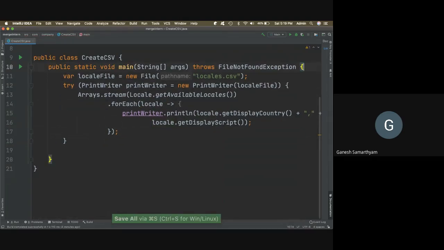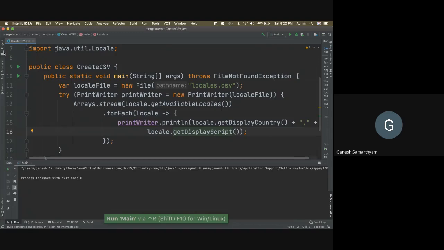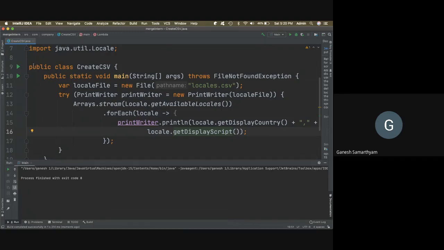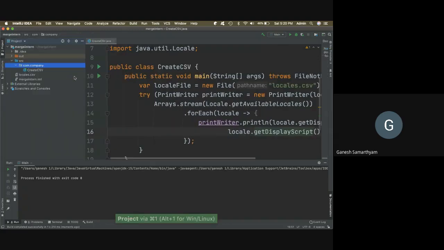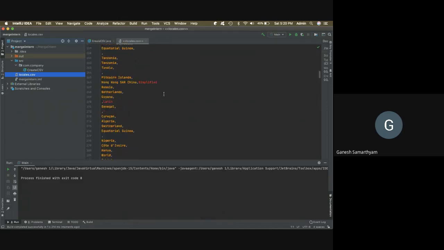Right? Are you good? Are you with me so far? So I've created a small piece of code for writing a set of details, the display country and display script of locales, into a file called locales.csv. Now let me run this program and see if everything is fine. If everything is fine, I should go to the project and see the value, right? How do I go to the project? You remember Command 1, go there and see if the locale CSV is there. Yes, of course it is there. You can see that it got created, right?